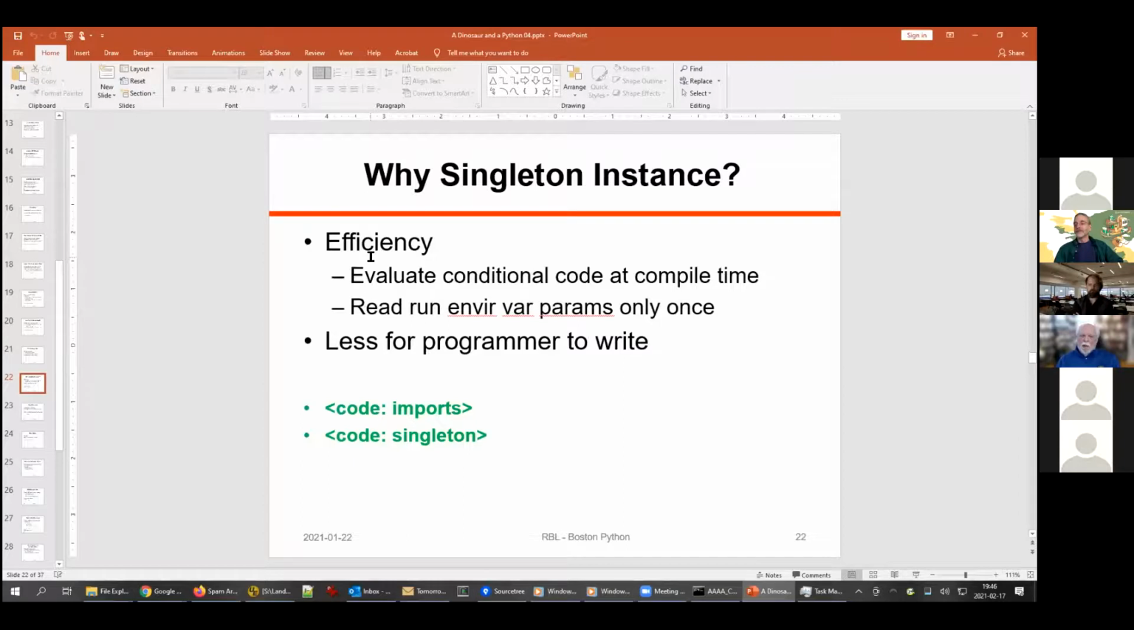I think it's important to evaluate conditional code at compile time, like you saw with the decorators, and to read all the environment variables only once. Because reading an environment variable through os.getenv is not a free operation. But if you do that once and then process it and just store a Boolean that tells some later code what to do, then that's very easy.